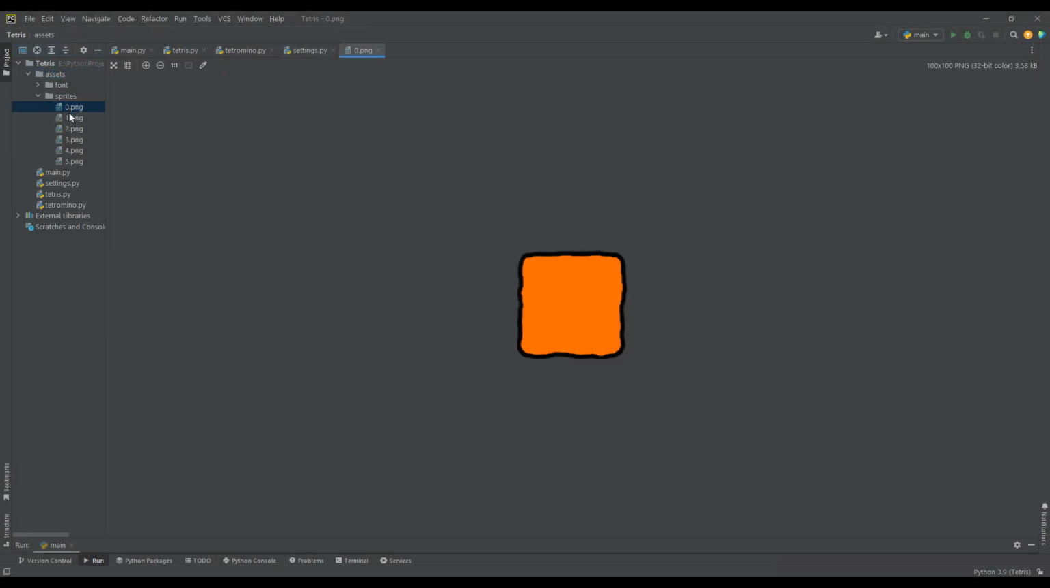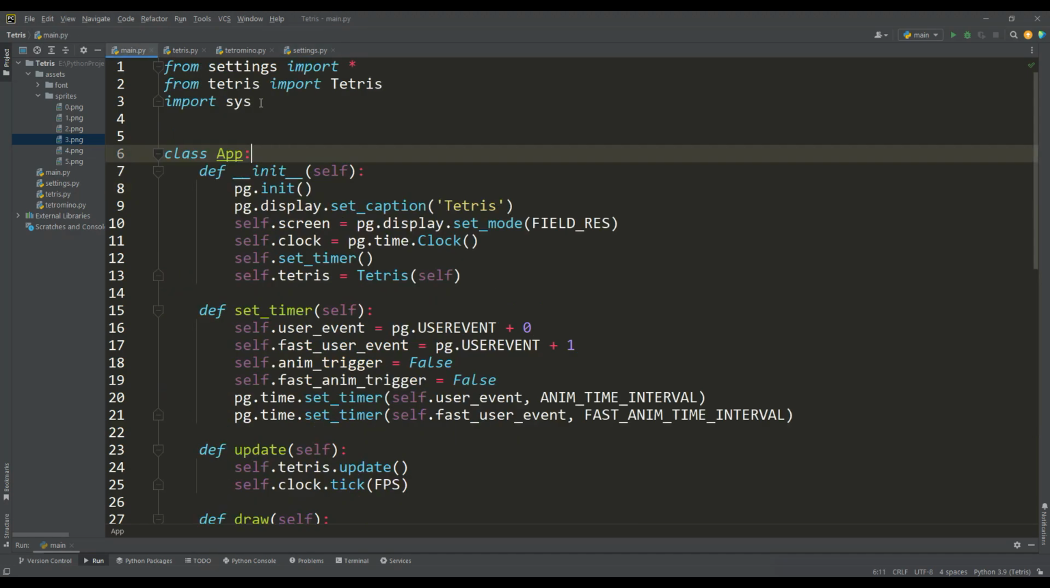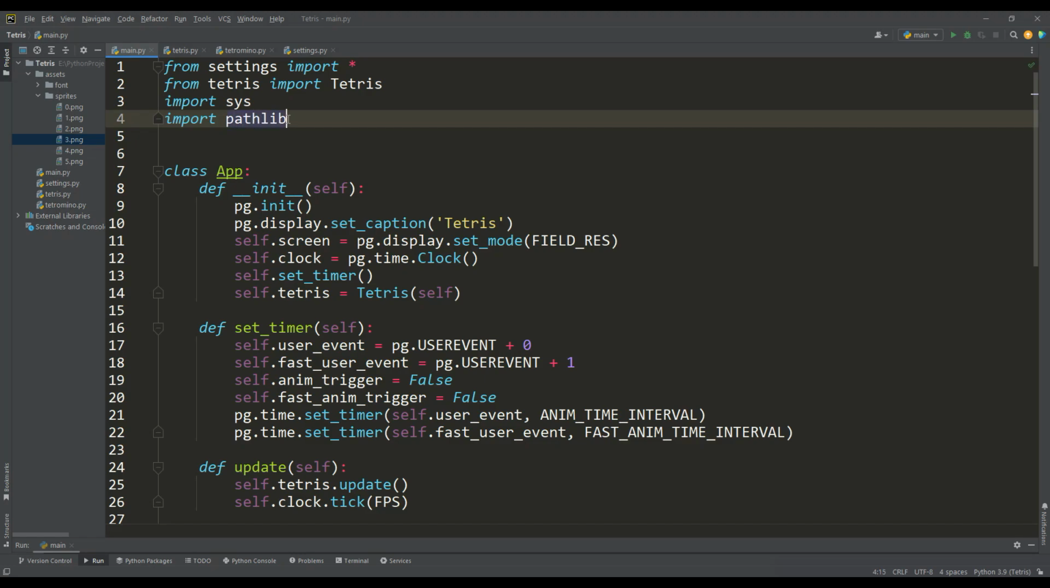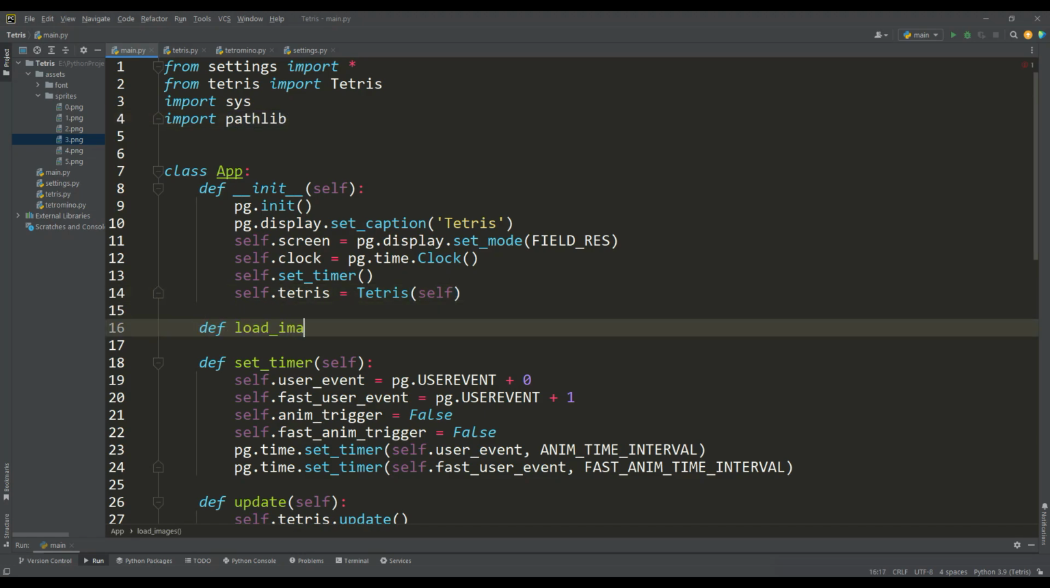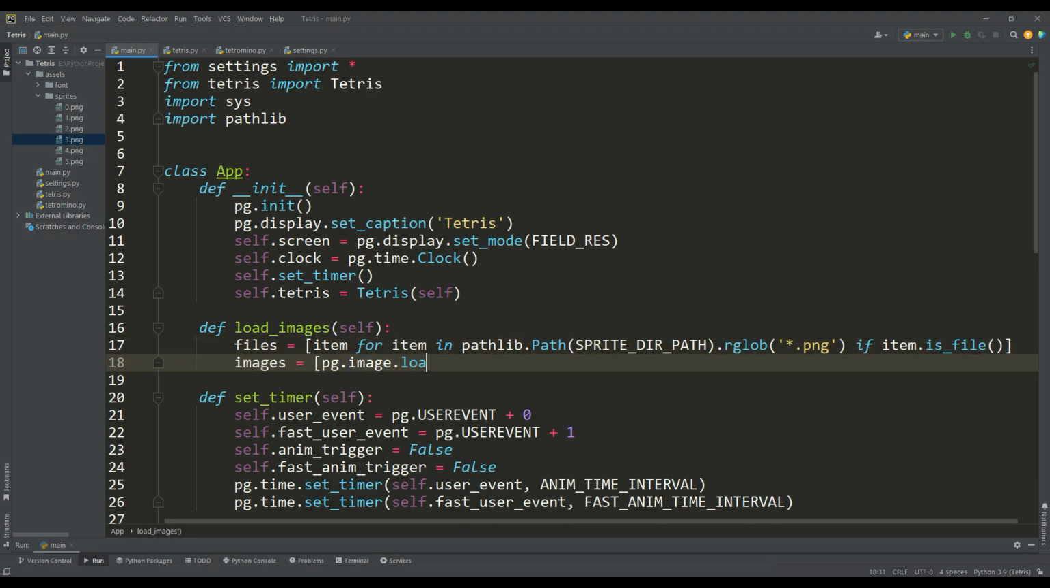And in the end, all the sprites are located in the Sprites folder, which is located in the Assets folder, and so let's define the path to this Sprites directory in the Settings file. Then, in the main file, we import the pathlib module, and create the load images method. Here, we will first get all the PNG file names using the pathlib module, and then using these file names we will load them using the Pygame library tools.